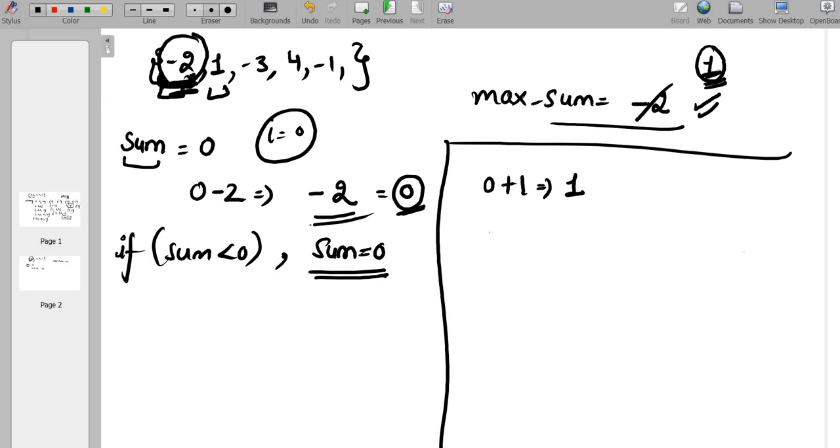So in the next iteration, we'll say 1 plus -3, that would become -2. 1 is already greater than -2, so we are not going to update the maximum sum, but we are going to update the sum to 0, correct? Because sum is less than 0. Move to the next element.